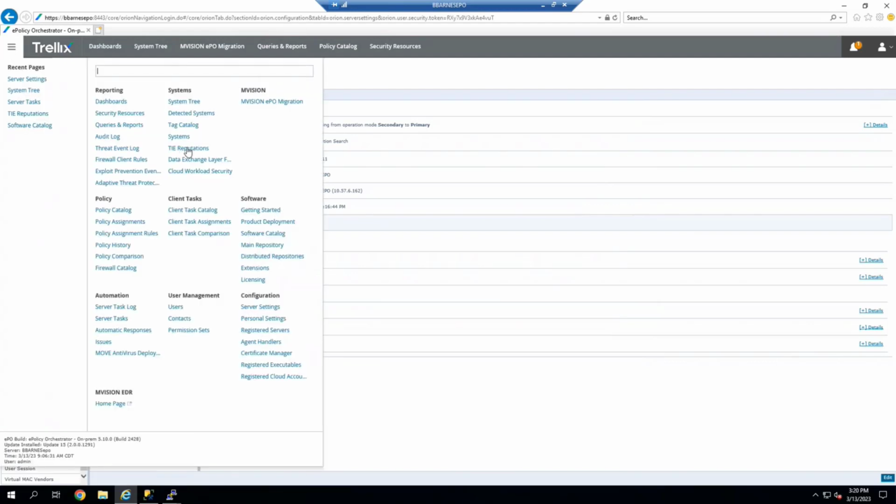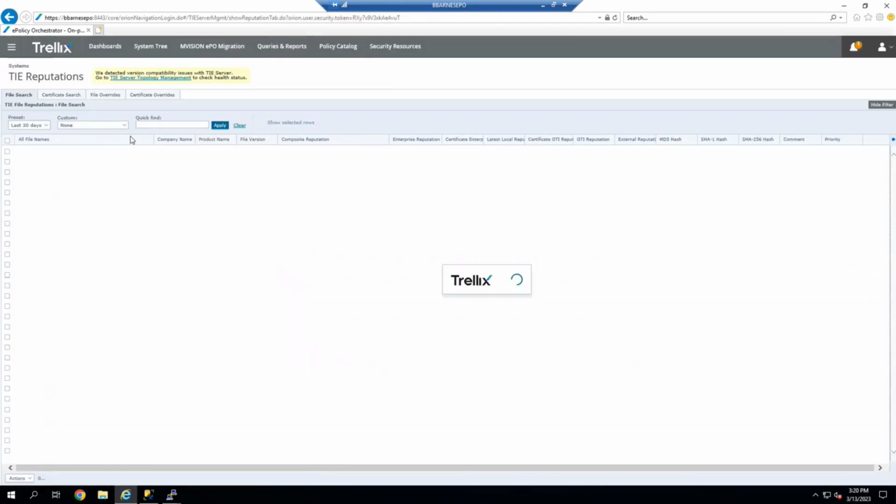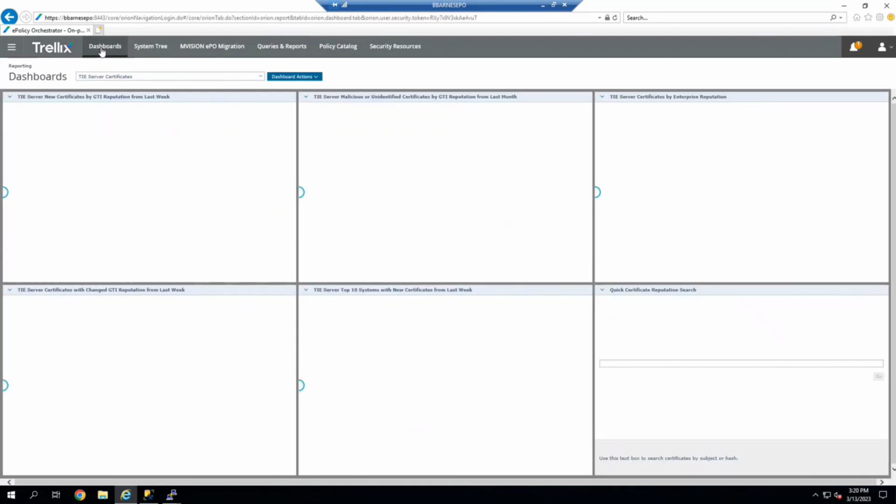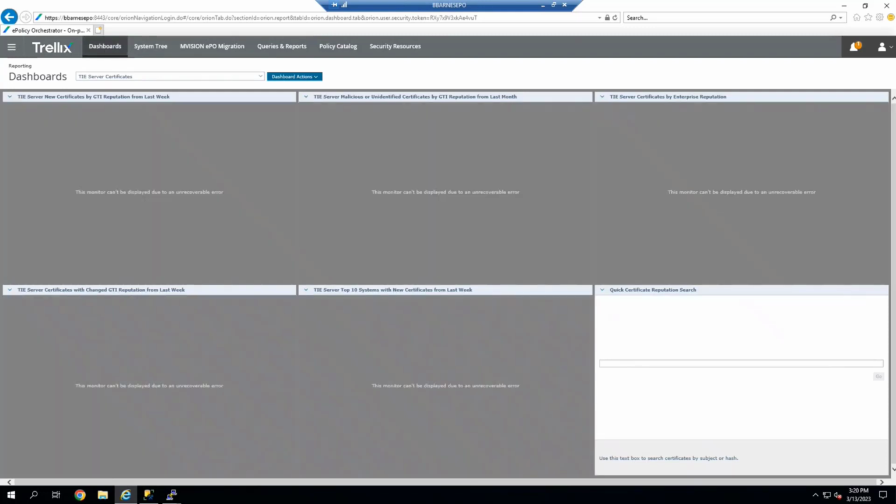But if I access the TIE reputations page, we should see our data come up. If I access the dashboards, we'll probably error out loading these. So this is the unrecoverable error that I was referring to before. We did just shut down our existing primary and promote a new one.